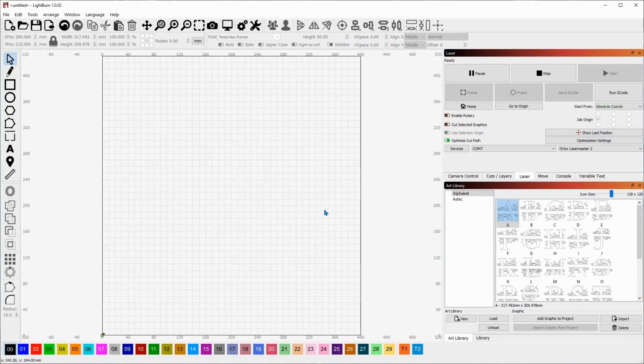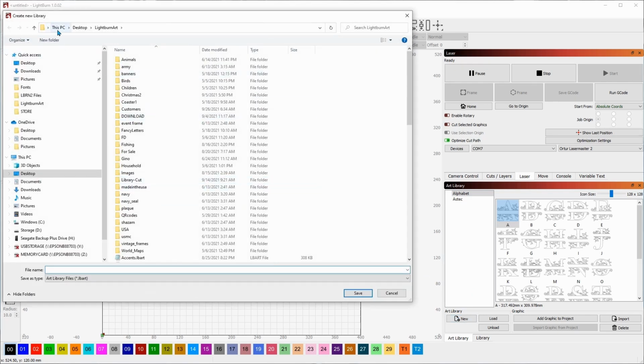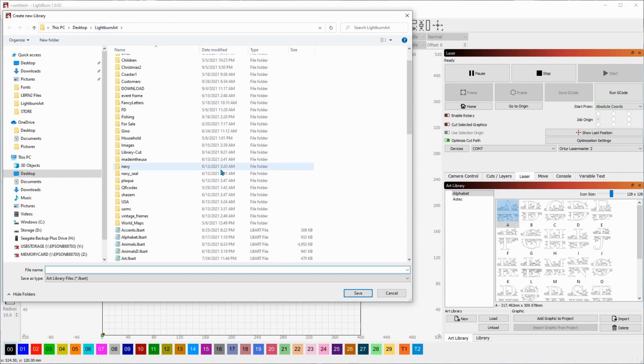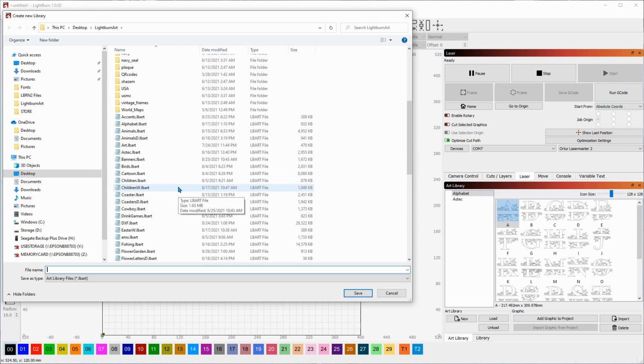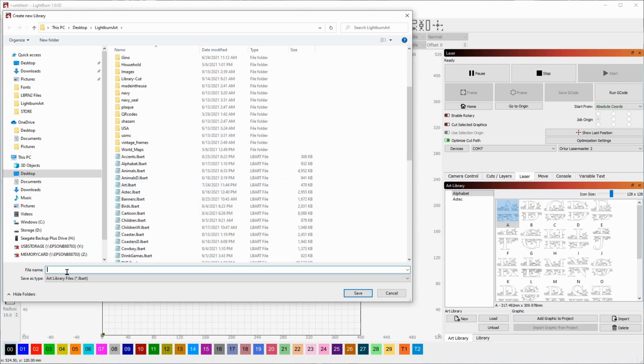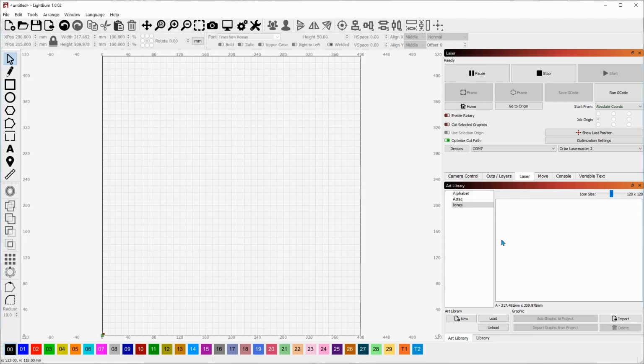Let's say we wanted to create a new one. All we would have to do is click the new button down here, create new, and this will bring me to my desktop, Lightburn Art. And these are all of my libraries, folders, and LBR files. And let's say I wanted to do something like Jones. And why would I do this? And I hit save. And now you see Jones comes up.